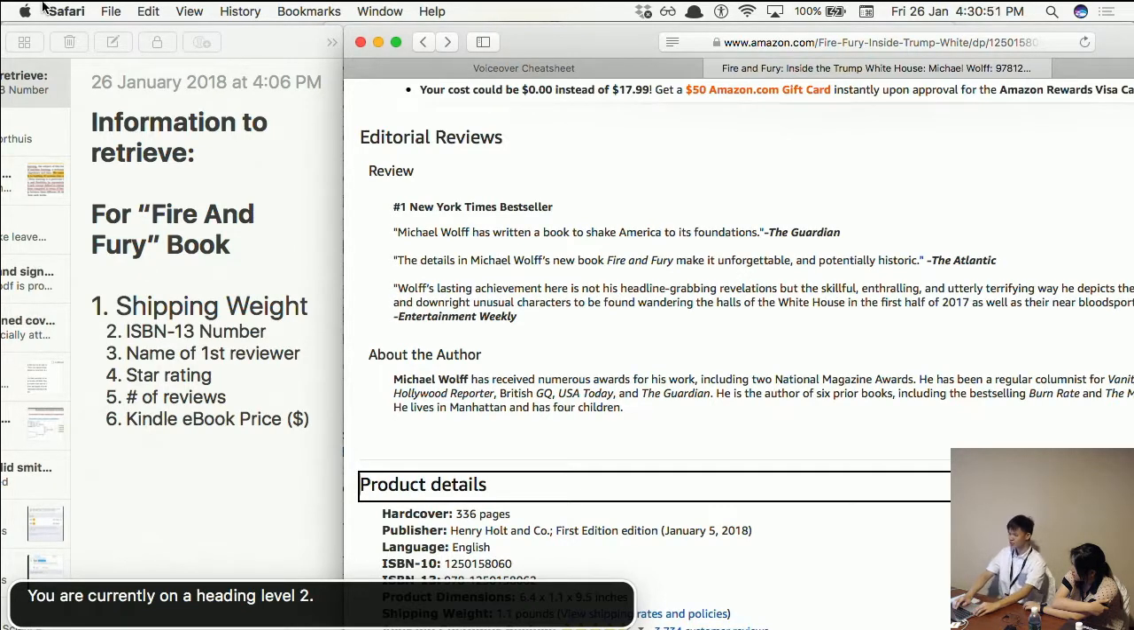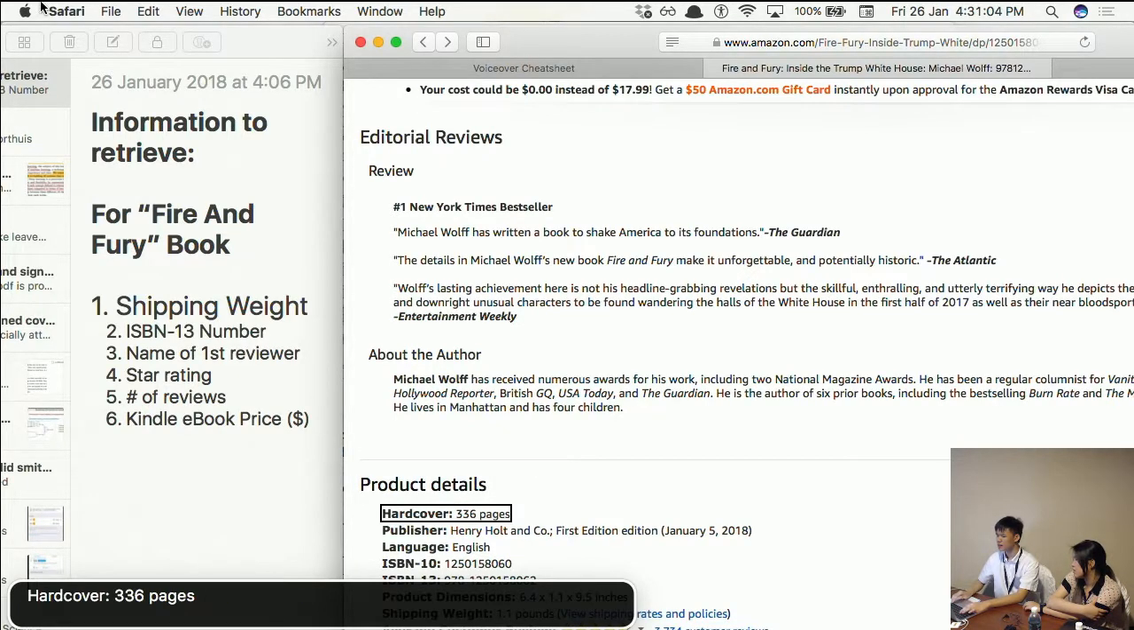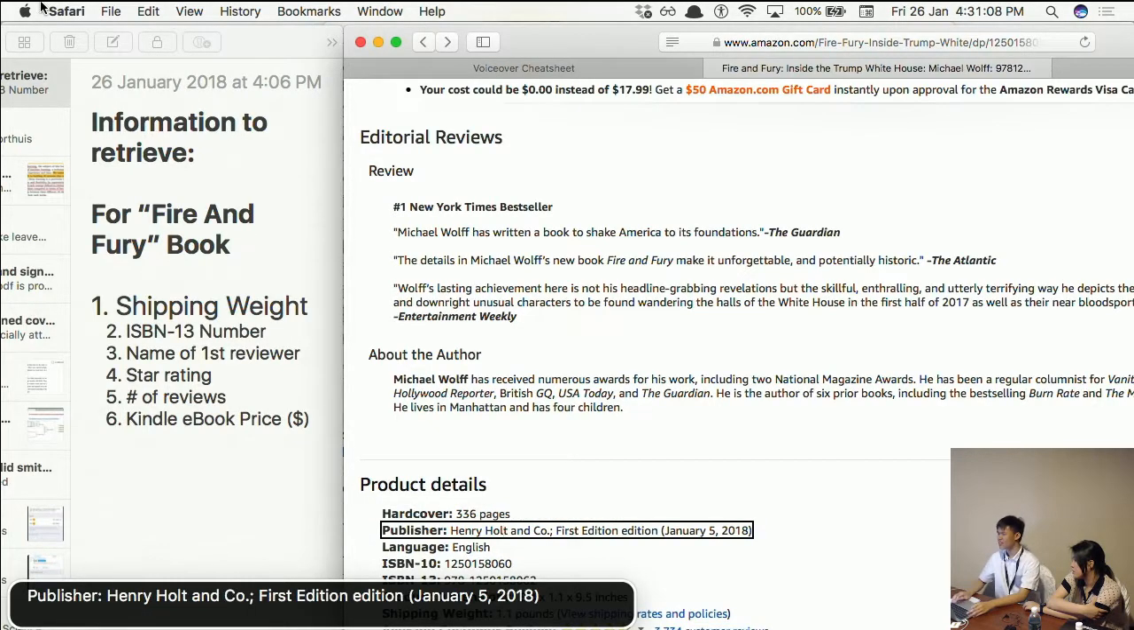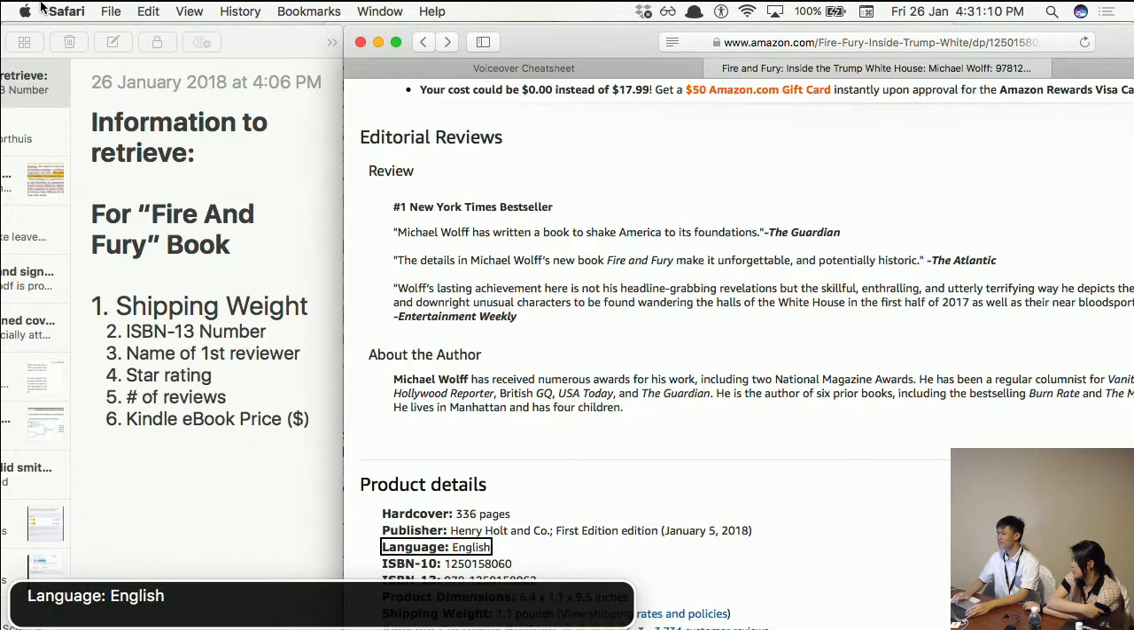So actually, the way that this is laid out is also not perfect because the product details, which is, you know, right here at the bottom. Hardcover, 336 pages. Publisher, Henry Holt and Company. Language, English. ISBN-13, 9781250158062.